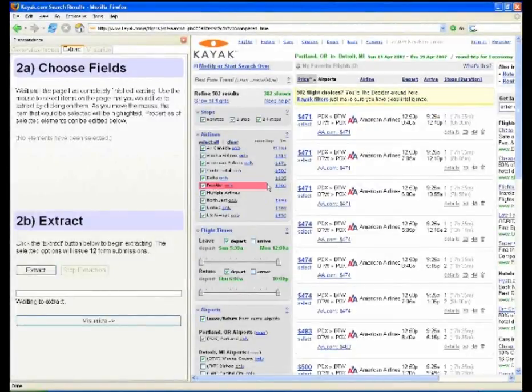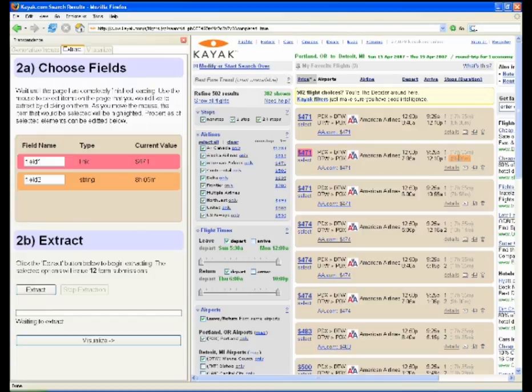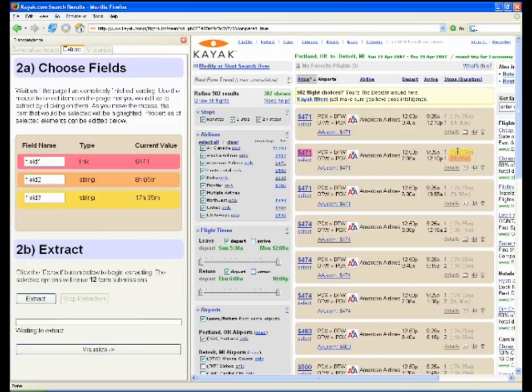The user can then click on one or more elements from the results page that they would like to collect. In this case, the user has selected the price, the time it takes to reach the destination, and the flight time of the return. This data will automatically be collected for each of the flights on the page, and for each of the inputs specified in the previous step.